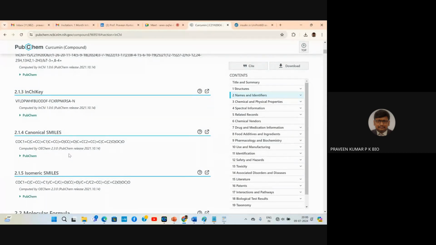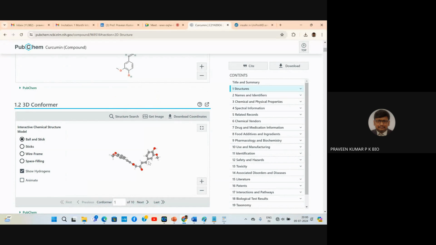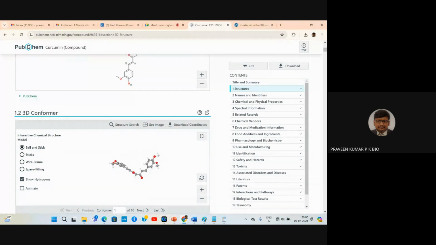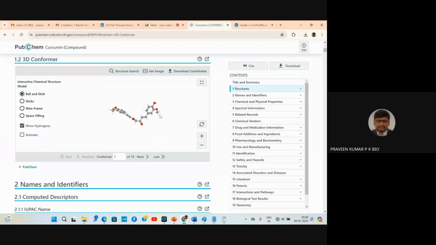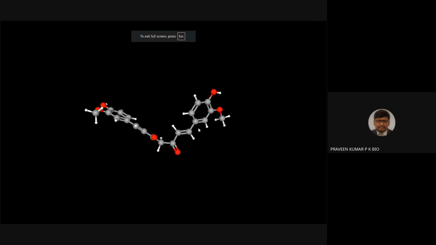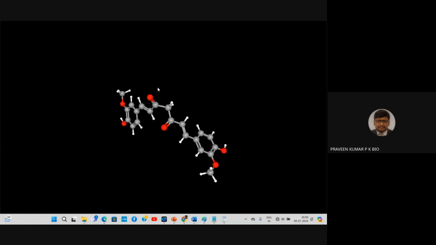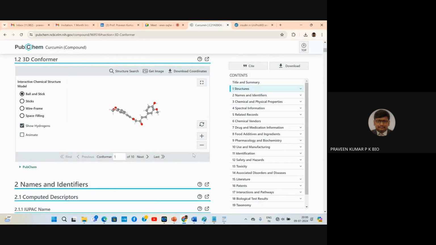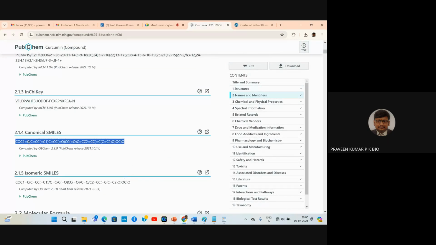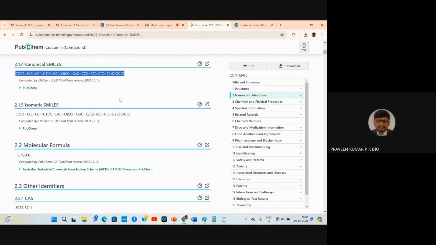Now if you want to download the sequence format, better go for canonical SMILES. There are two types of SMILES format: one is canonical SMILES and the other is isomeric. I suggest you use only the canonical SMILES. Whatever 3D structure information you see here, you can find in this single 1D format. This is the 1D coordinate. We also have 2D and 3D to download.